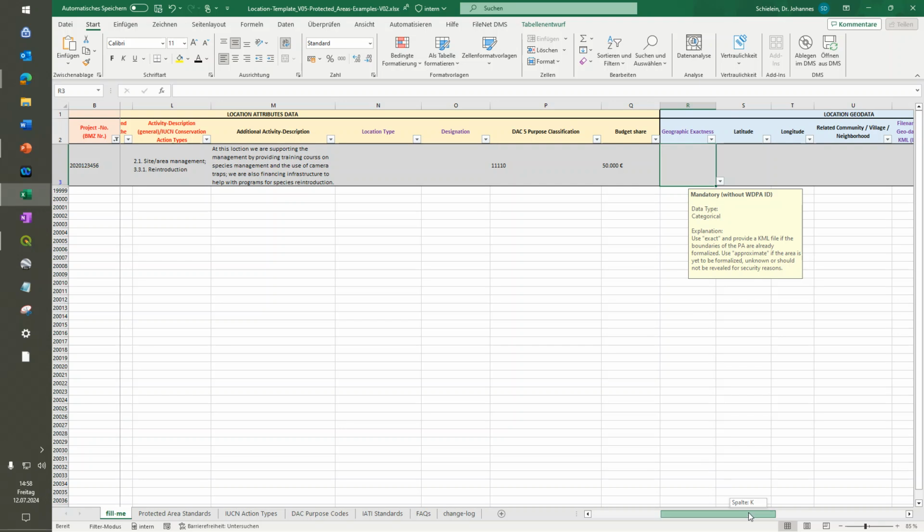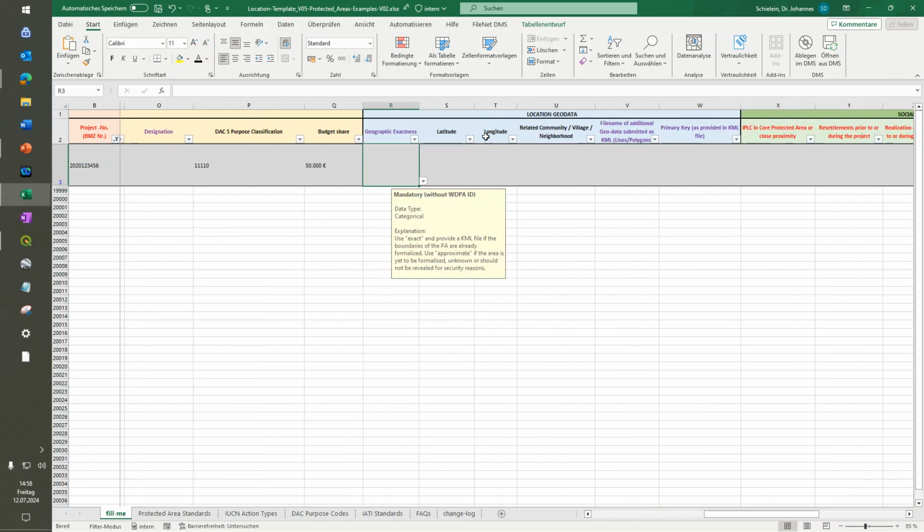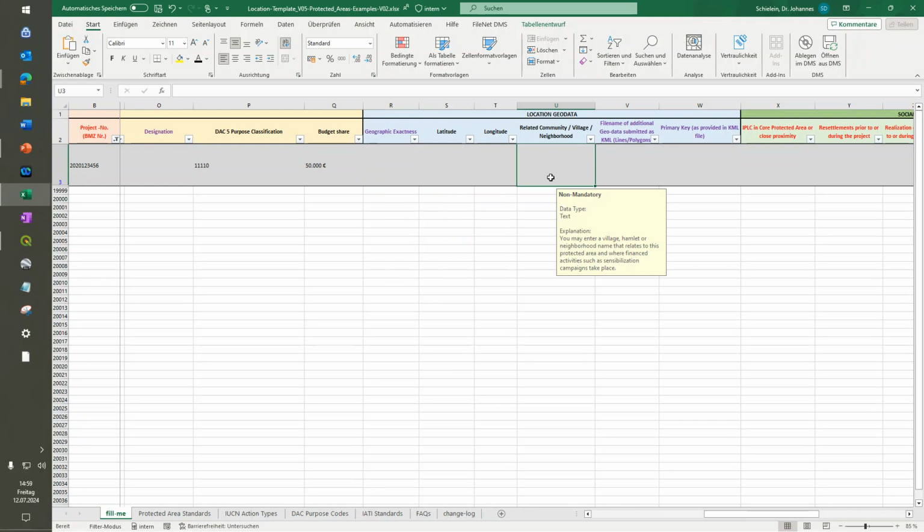Next column, we are already entering into the field of location data, is non-mandatory because I have the WDPA. The latitude and longitude I also do not need. This is only in case I do not have any registration or geospatial information and I only know an approximate location. I will talk more about that later. In my case, there is no related community or village because we are not financing any activities with the local community there. And the next two columns I can skip as well.